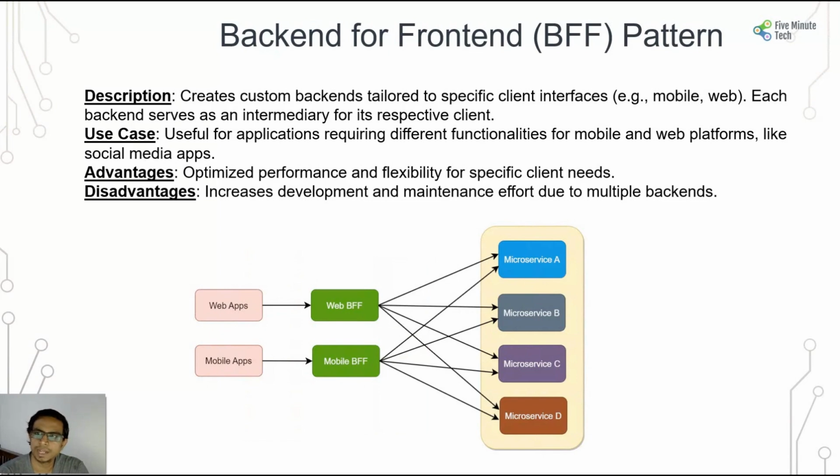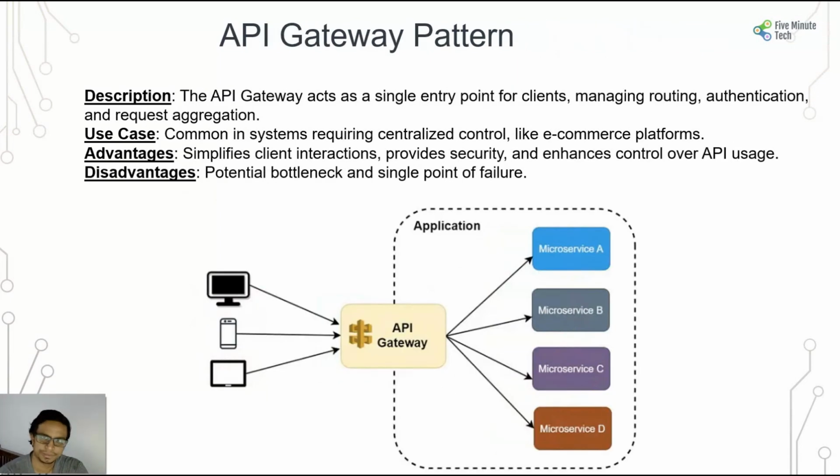The next one is the backend for front-end pattern, in which you create a custom backend tailored to a specific client interface like mobile or web. Each backend serves as an intermediary for its respective client. Useful for applications which require different functionalities for mobile and web applications, like platforms such as social media apps. The advantage is optimized performance and flexibility for specific client needs. The disadvantage is increased development and maintenance effort due to multiple backends.